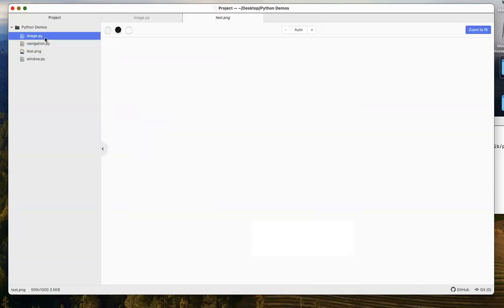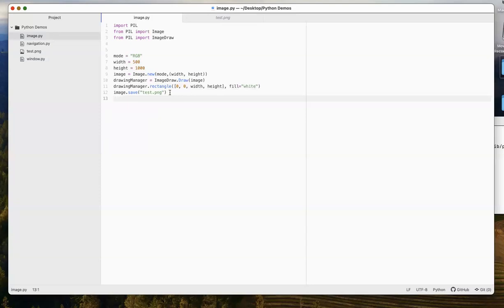And so in this tutorial, we learned how to use several functions of the Image class like save and thumbnail, and then we used the rectangle function of the ImageDraw class to fill the image with white.